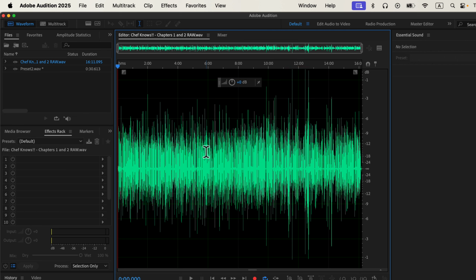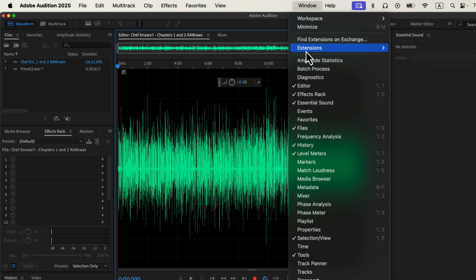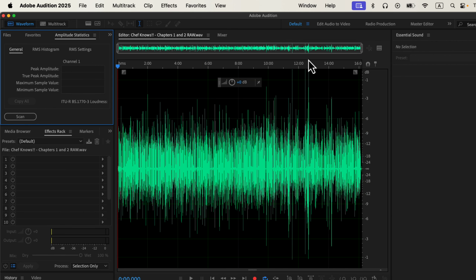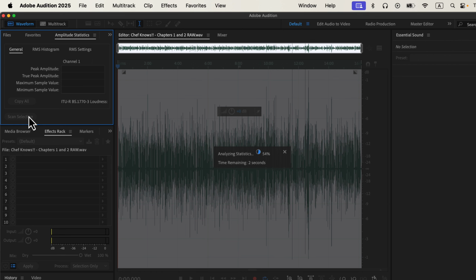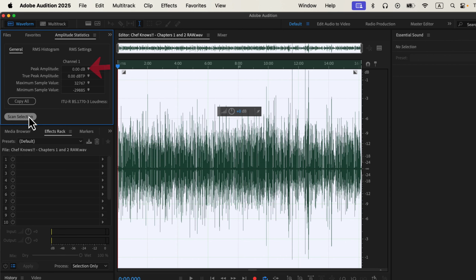There is another way to check the peak amplitude of a recording. You can confirm this by using the Amplitude Statistics panel. Go to Window, Amplitude Statistics. You can see a new panel has been opened here. This is the Amplitude Statistics panel. Click Scan, and it will tell you the peak amplitude of your audio. It shows 0 decibels as the peak amplitude.